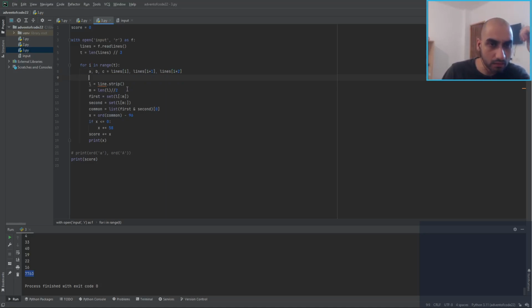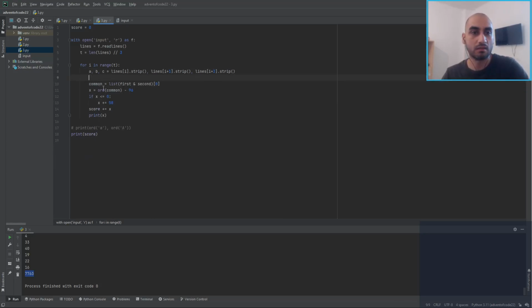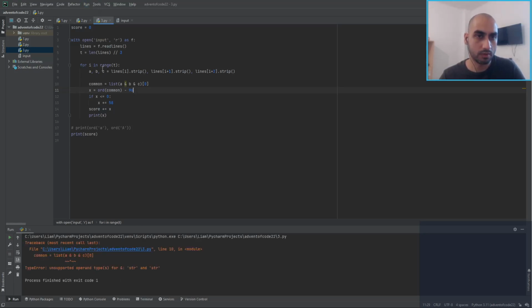And then, well, we kind of want to strip them, don't we? And then we don't need any of this. We just say common is just the full set intersection between those three. And then we leave everything else, right? A, B, C equals... Okay, I could have used a map here. Or a generator even.